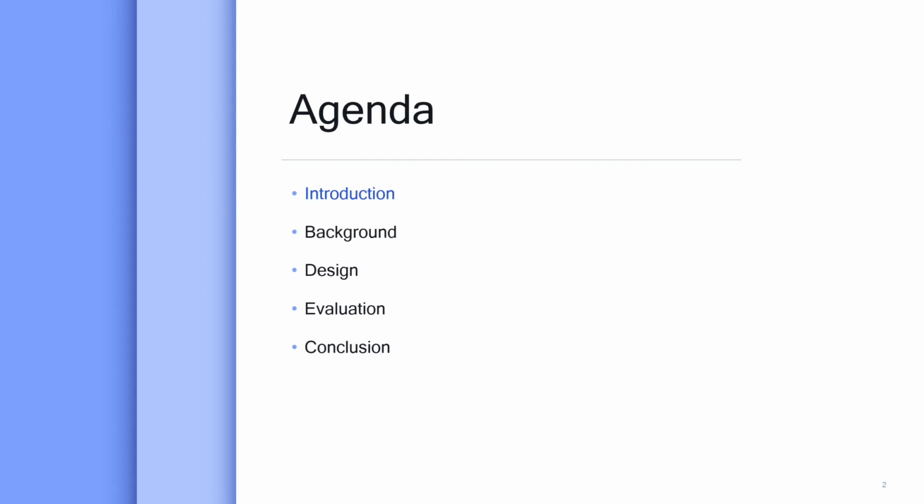This is the agenda of this talk. I'll start with the introduction of our work, followed by a brief background session. Then we move on to the design of our model, and I'll show you some results. In the end, I'll give the conclusion of this work.